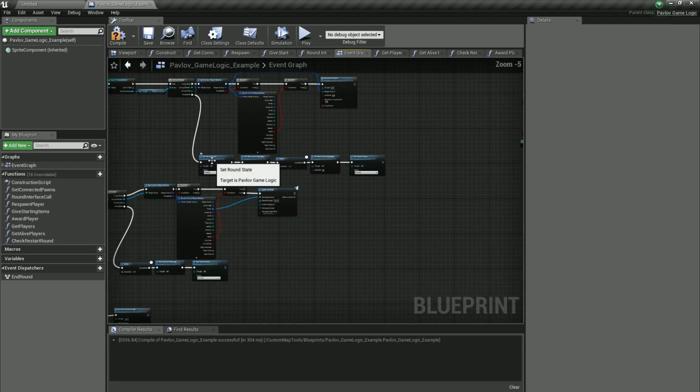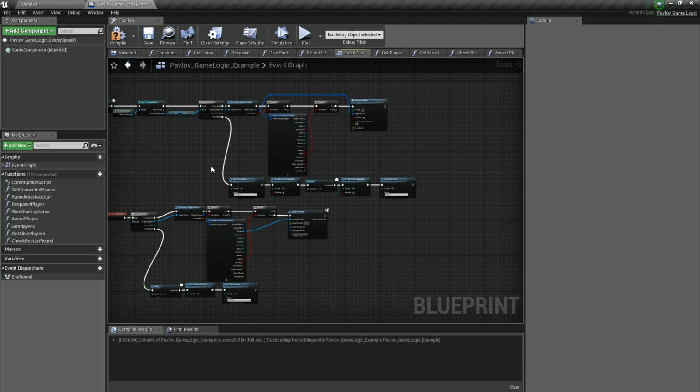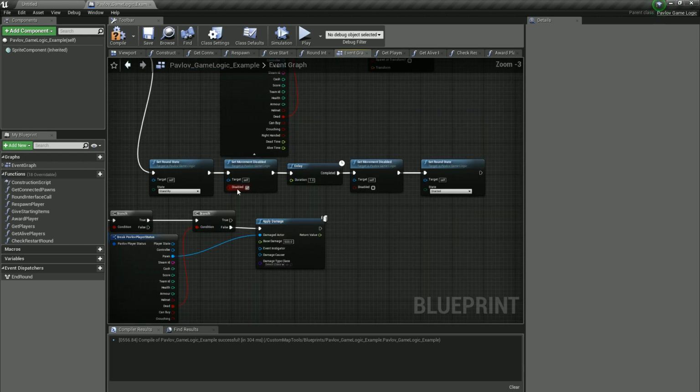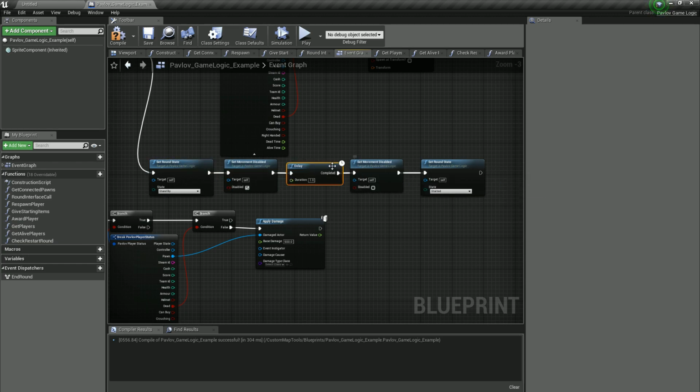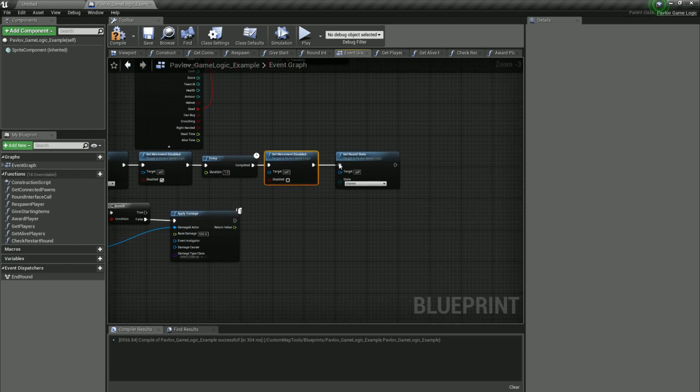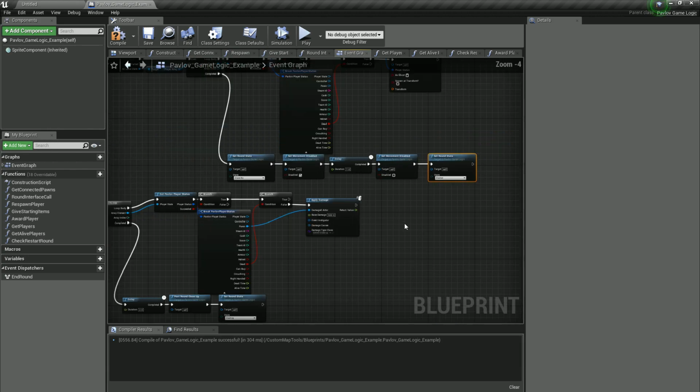Should also note that it is a good idea to put a small delay in between your round states changing, which we did in the last video. Right here we go to standby, we wait a second. After we disable their movement, we re-enable their movement after that second, and then we go to started. Basically the round is in play at that point.